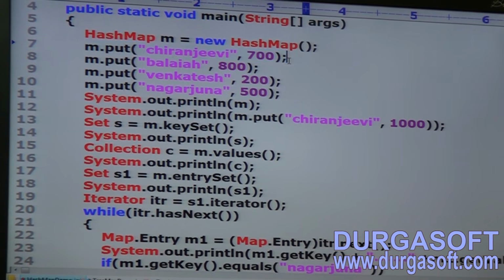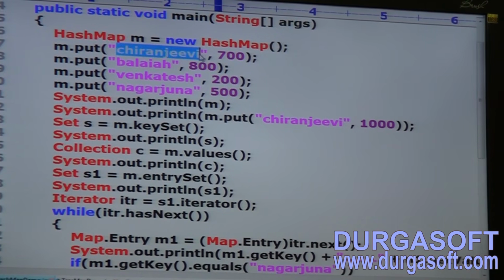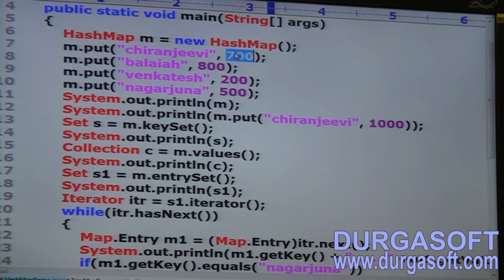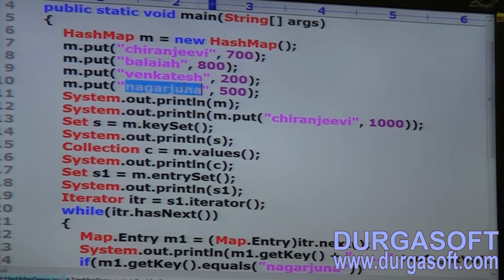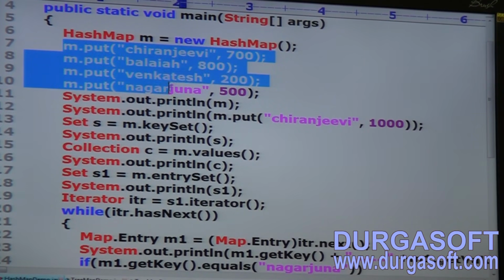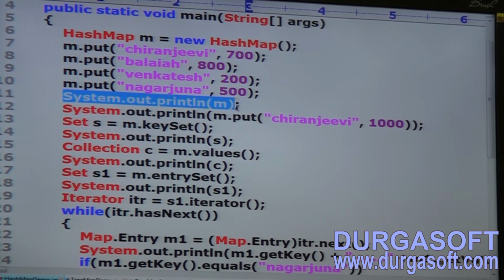Are you getting it? Can you tell which is the key and which is the value? Chiranjeevi is the key, 700 is the value. Okay, this is Balaya 800, Venkatesh 200, Nagarjuna 500, right? Assume. And then this is SOP of m. Sir, is it a collection object or a map object?